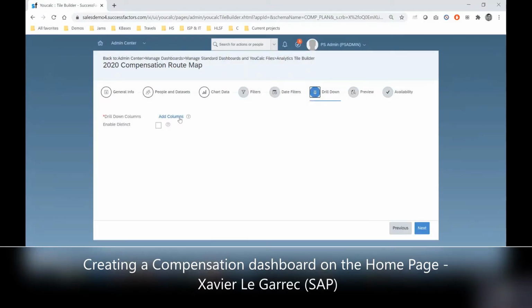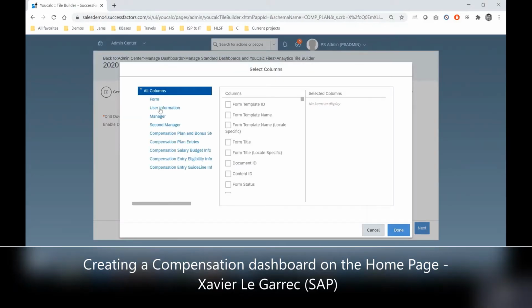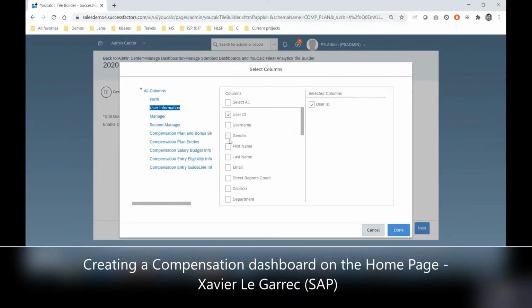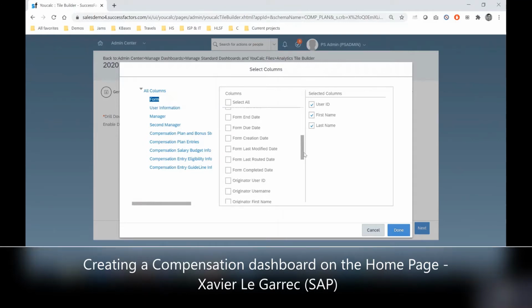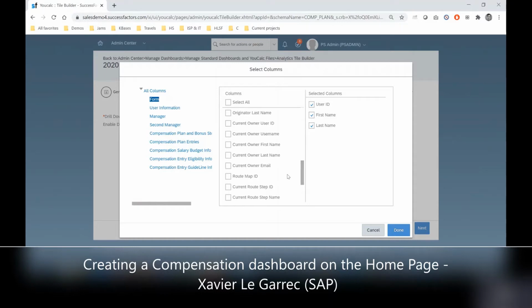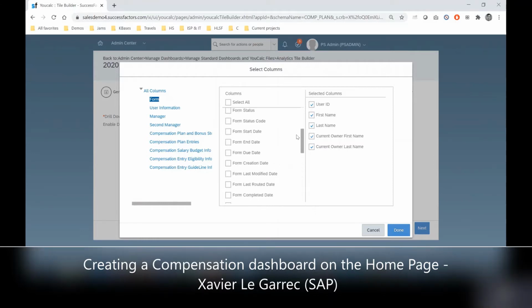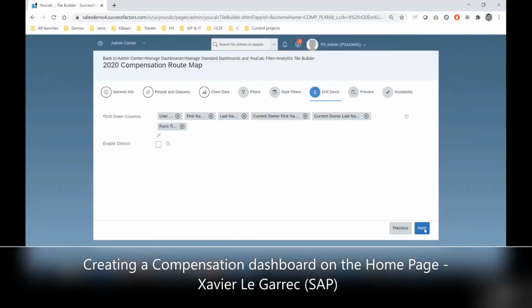And in drill down, which is a mandatory selection, we're going to select the user ID of the person being reviewed in the comp cycle, the first name, the last name, and then we would like to show information on the person who currently owns the worksheet, current owner, first name, last name, and finally the name of the form, form title. Click Next.